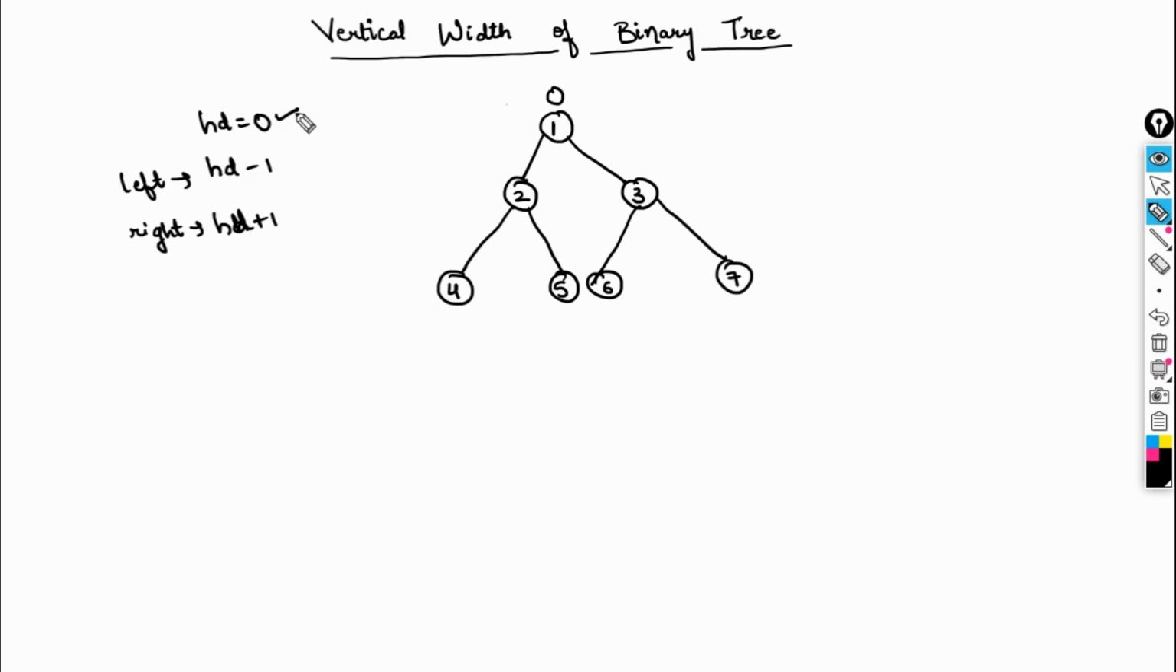It will be starting from 0. If you're going to the left side, then do ht minus 1. If you're going to the right side, then do ht plus 1. Okay, and we'll be inserting all the possible distances inside a hash table and finally return the size of the hash table. So let's create a hash table here. Say this is my hash table. Initially it is 0, right?